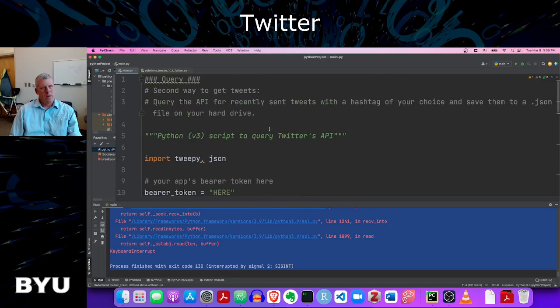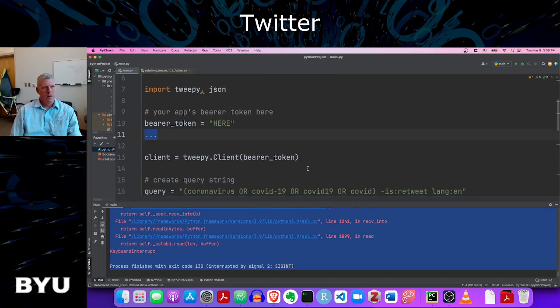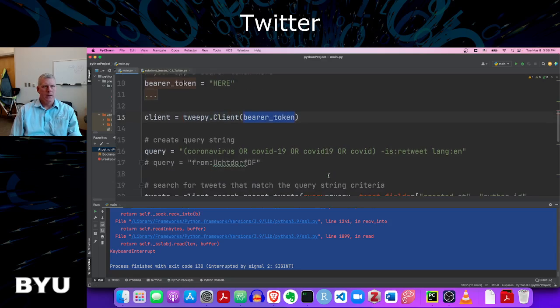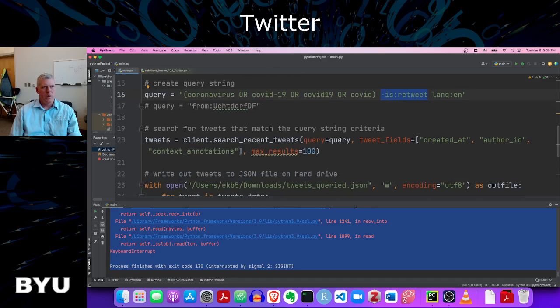So the second way is to query. We have our bearer token, and mine's hidden on line 11 there. We pass it into this class right there. Then we create a query string. So I'll try COVID-19, and I'm looking for either coronavirus or COVID-19 or COVID19 no dash or COVID, one of those. And then is not a retweet and language equals English there. And then I pass in that query string from line 16 into line 20 here.